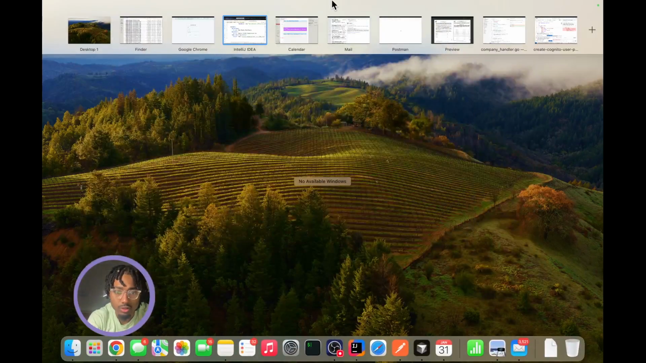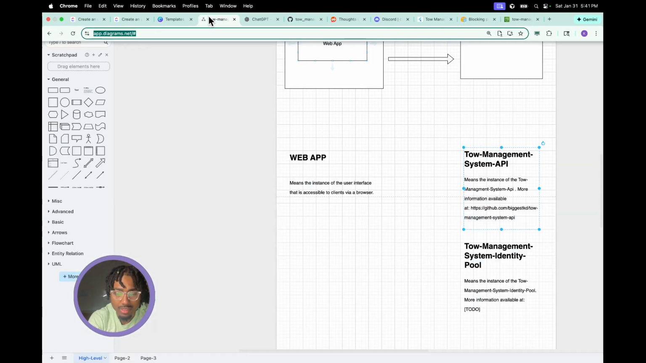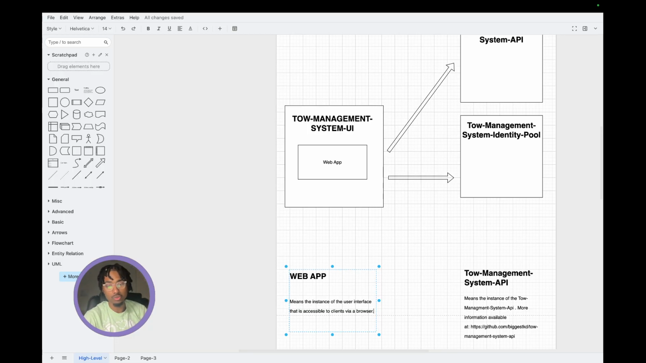And if I go back to my architecture diagram, we have that in here. The instance of the user interface that is accessible to clients via a browser. I don't think I need to say it's public because it doesn't have to be public. The development version of this UI is probably going to be private, actually. And I say, yeah, it's going to be private.